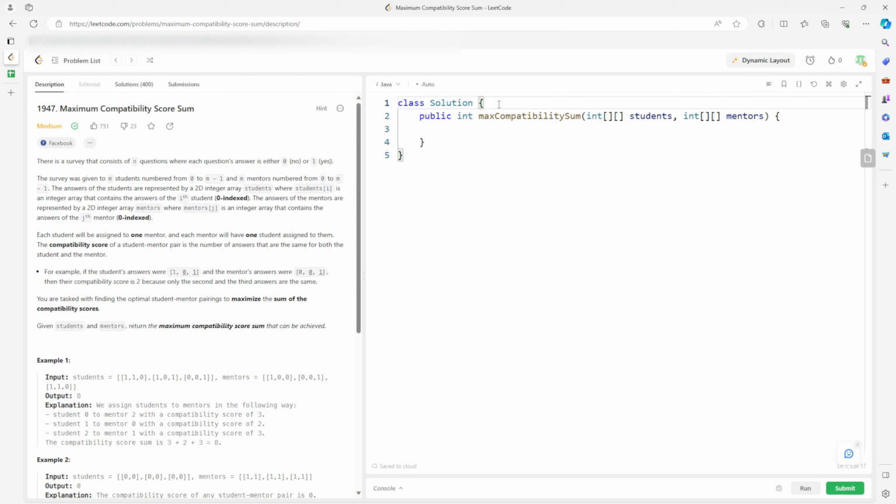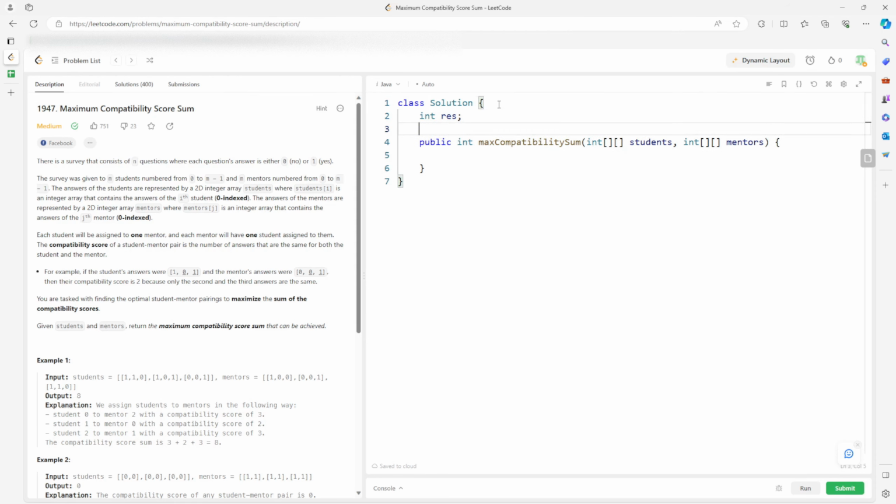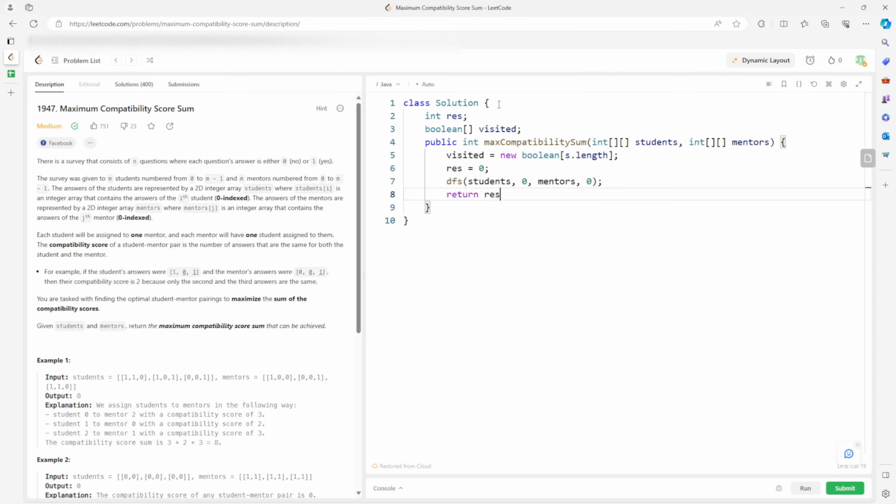So let's talk about how we do it. We need to record the result, and we also need to know which ones we visited. Our visited array represents the size of the student array length, and the result will be 0. I'm going to use a DFS. I'm passing the students, the index for the student, the mentors, and the mentor index, and then I'm going to return the result.